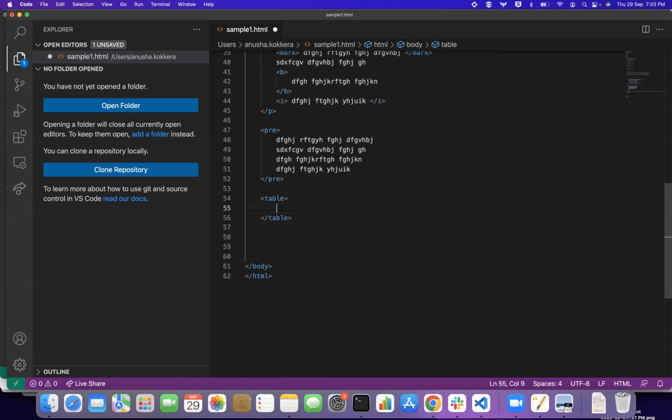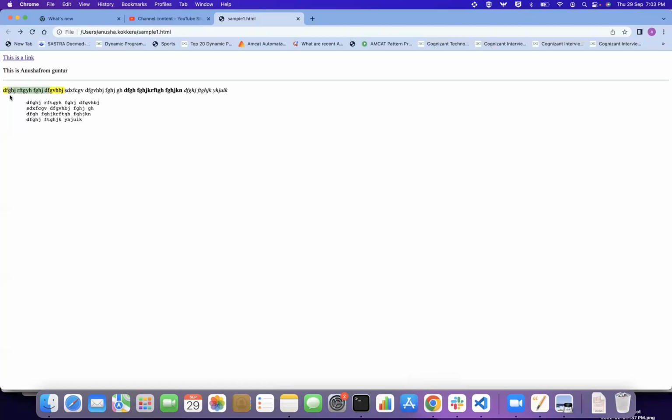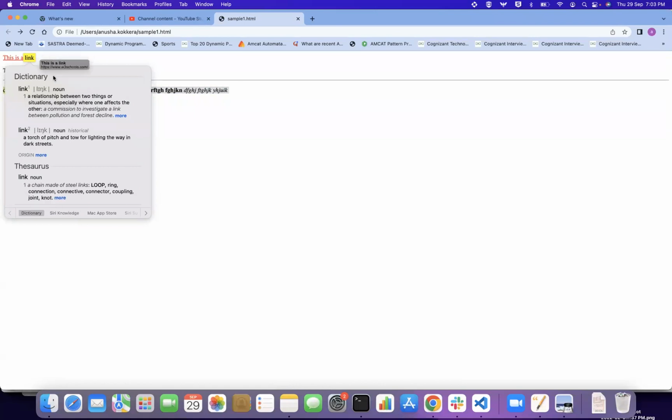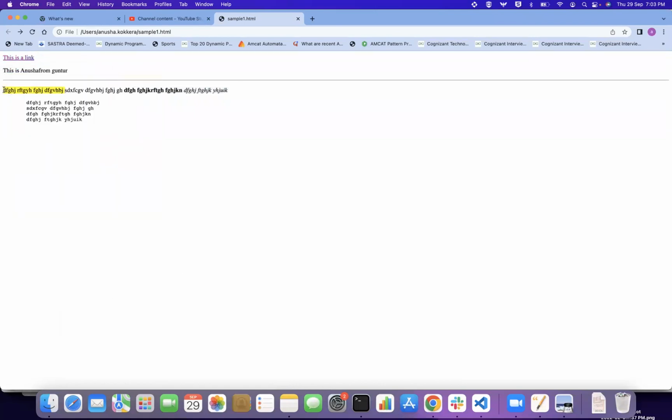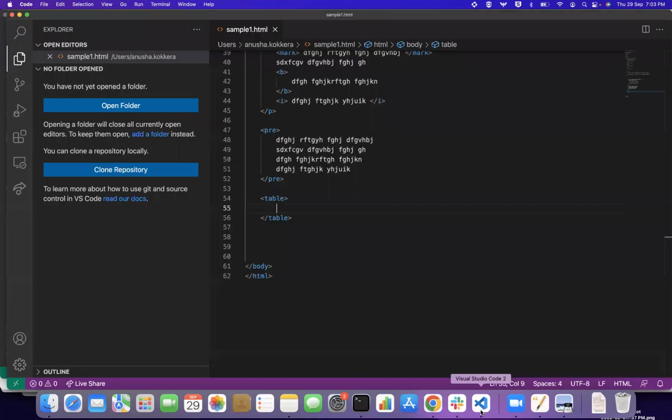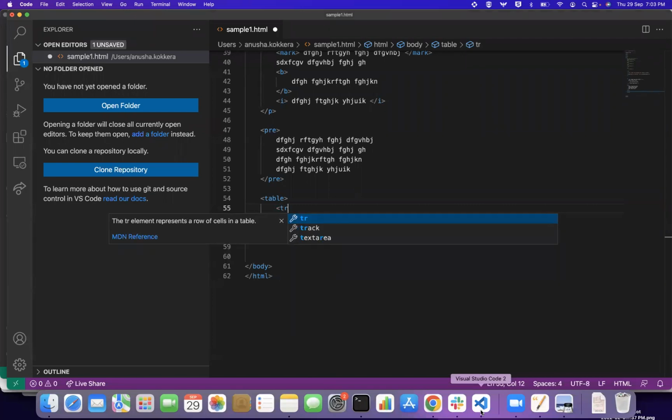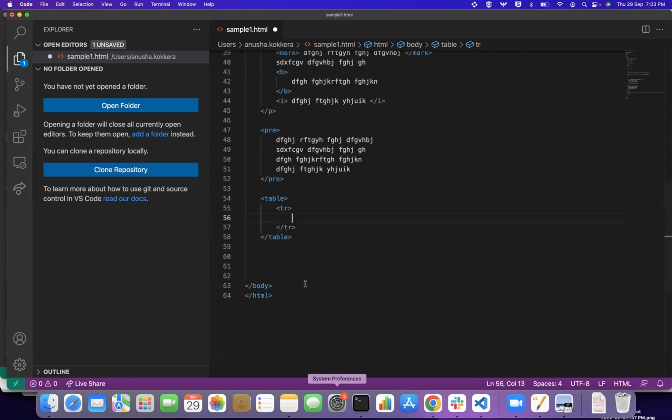Okay. So in a table, what do we generally see? Rows and columns, right? So how will it be? This is a row and this will be a column, correct? Rows will be this straight line and columns will be a vertical line. Am I correct? Yes. In order to define row data, you use something called the TR tag, which means table row.